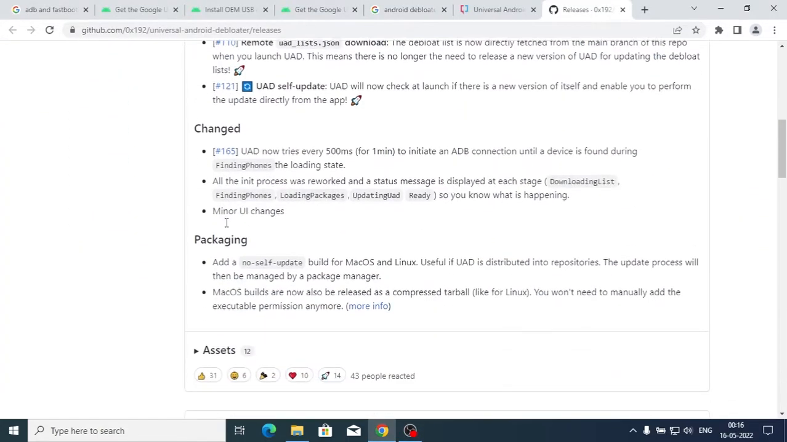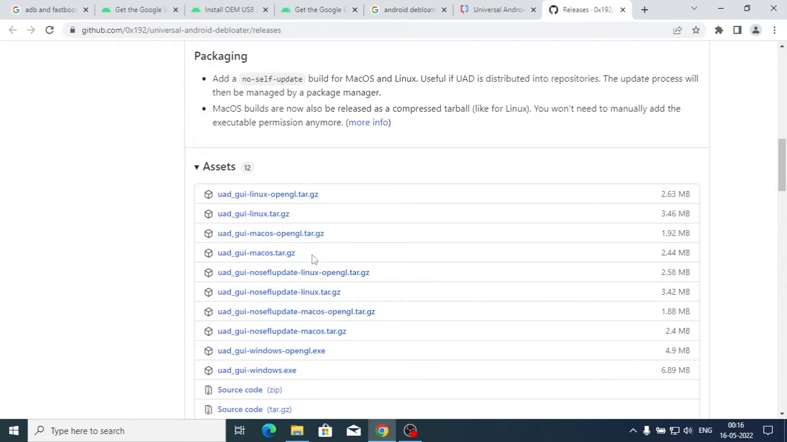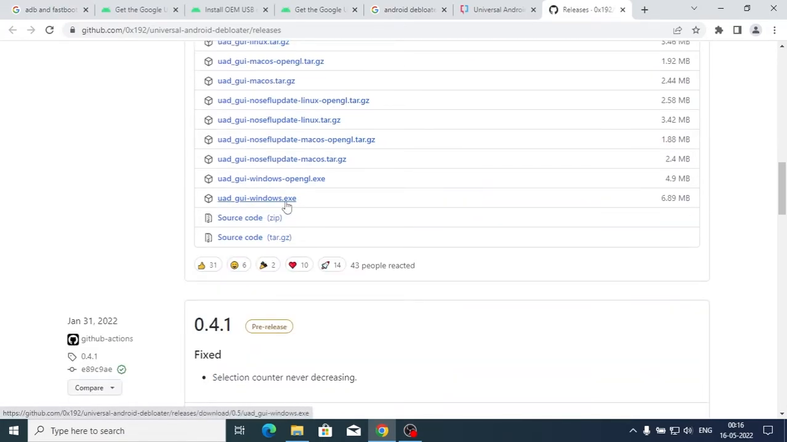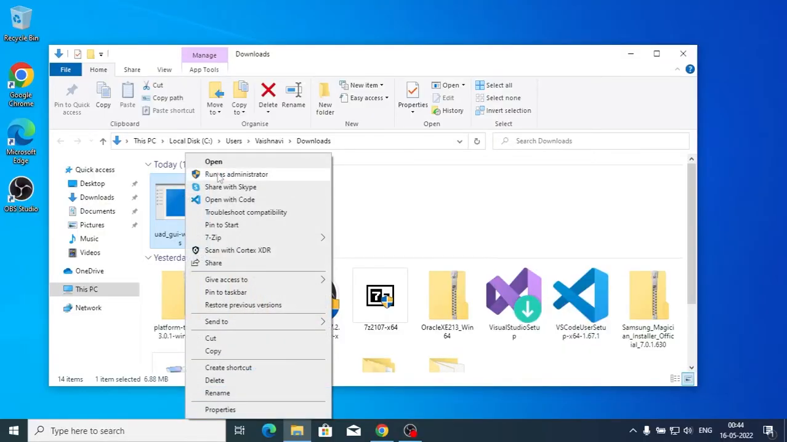After this, you will need to download the debloater tool. Link is in the description of this video. Go to assets and download GUI Windows. Your phone should be connected to your PC. Then you need to run this program as administrator.